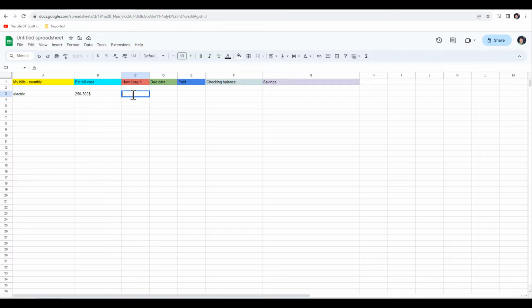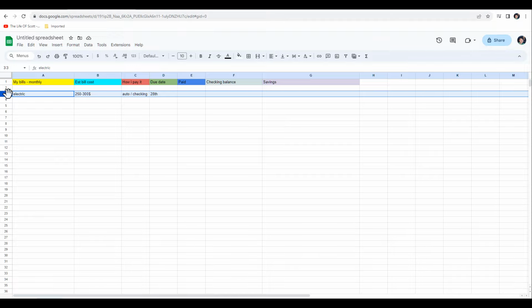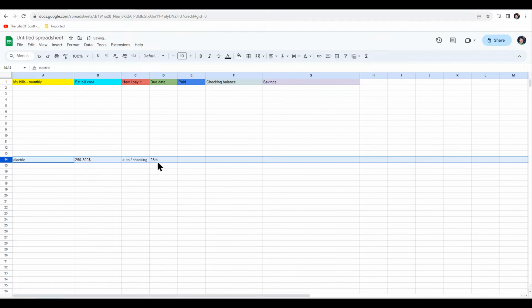Now you can put, how do you pay it? Well, let's just say auto checking. So let's just say it automatically comes from our checking account every month, so we don't have to manually pay. We'll just put auto checking. Due date. When is it due by? Let's say the 28th. So we know it's automatically coming out the 28th every single month. Now, this is what you do. When you go down the list, and when you're doing this list, I recommend doing it earliest to last. So let's actually go ahead. You can click this if you want, and we're going to drag this down over here.